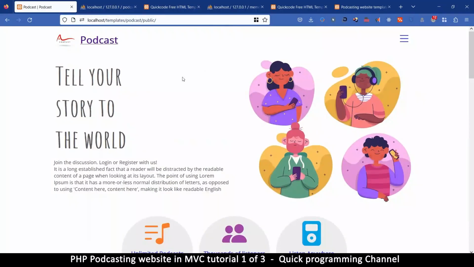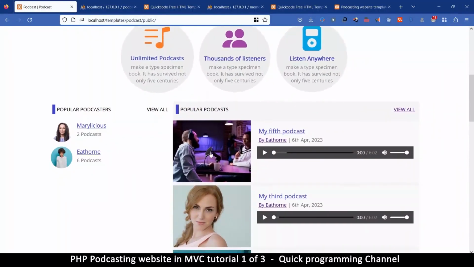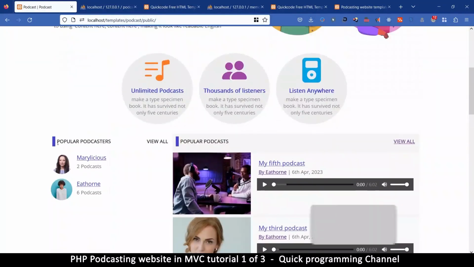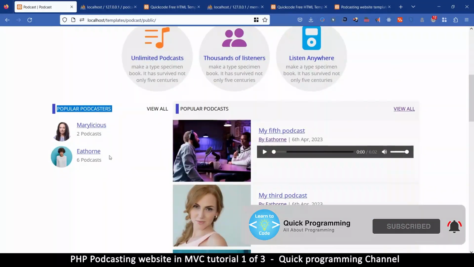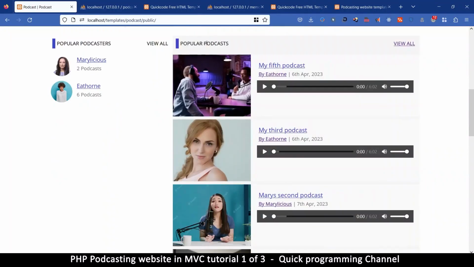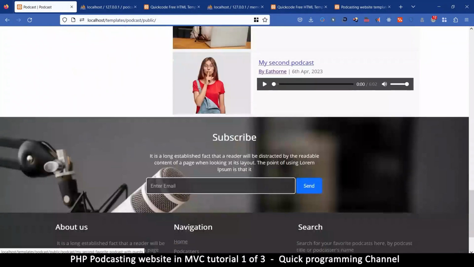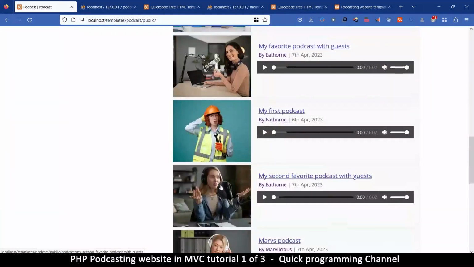So it has a hero section here, of course, and some stuff there, a 3-column section. And then here it shows you the popular podcasters that are on the site. So there are only 2 currently here, and you can tell how many podcasts each one of them have uploaded so far. Here we see the most popular podcasts listed, and 10 of them, and then we have a nice footer down here. And of course we have a menu here.